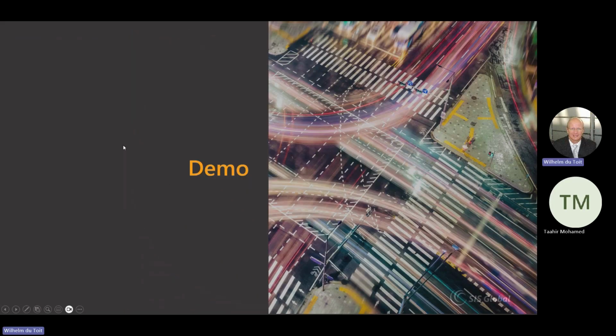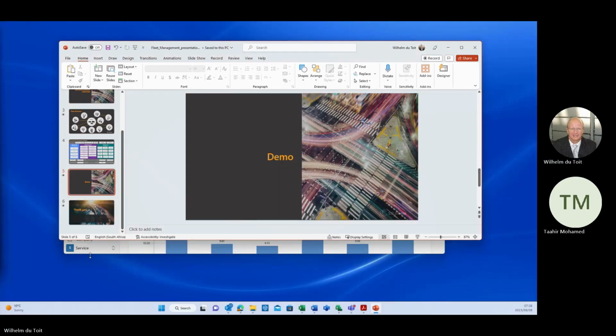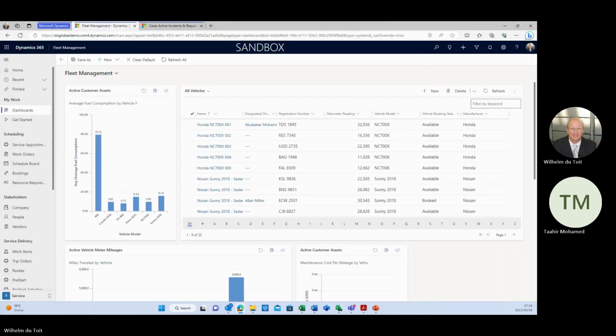Okay, next, I'm going to show you the software itself. We start off with a dashboard. This is usually where we start off, because this gives you your 360 view on your vehicles, and this can be expanded. This is just, for demo purposes, a limited view on what you can have.